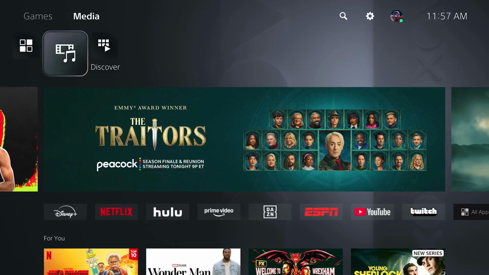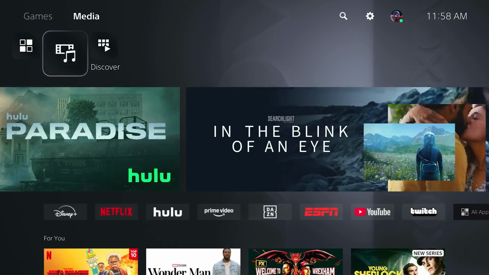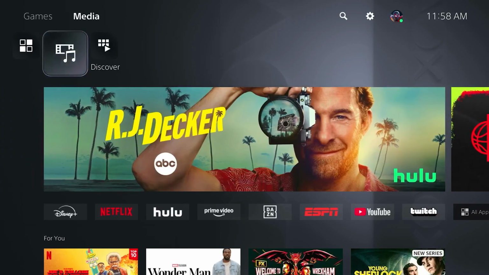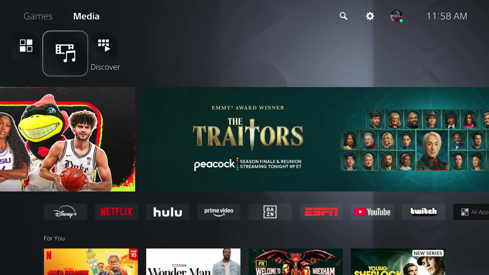If you do choose to sign in manually, select the email field, press X, and then enter the email address associated with your PlayStation Network account. I've already done this on mine, so you need to make sure that you do this on yours. But essentially, move to the password field, enter in your password, hit sign in, and if you do have two-step verification turned on, you might have to enter in that two-step verification code.